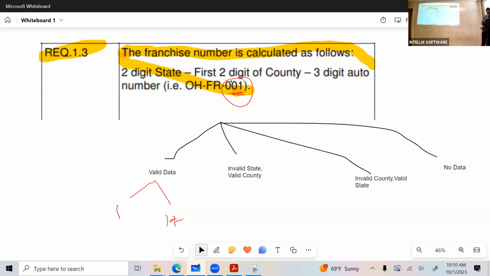So you do 001, well, you're not doing the first 001, the system is generating it. You are trying to create multiple dealers in the same state and county and making sure each one still gets the proper increment.